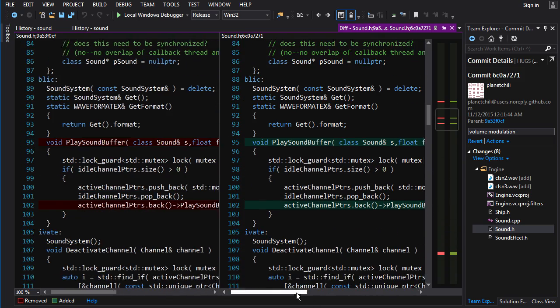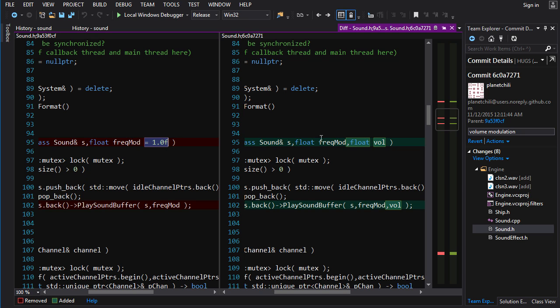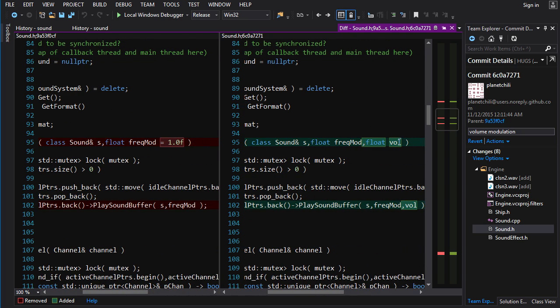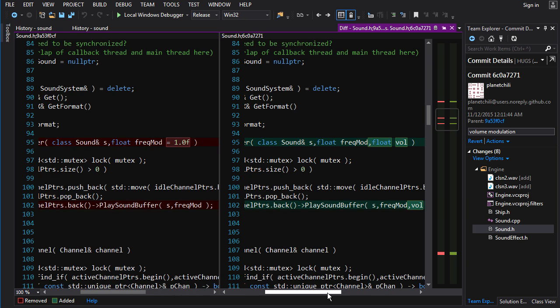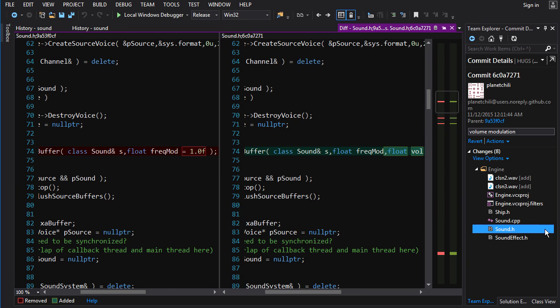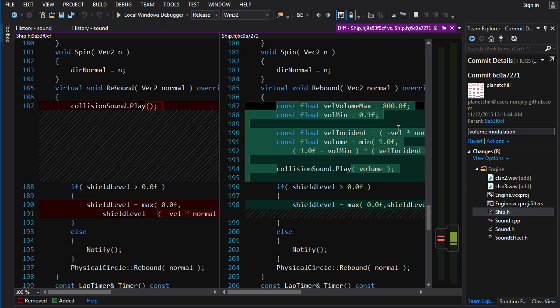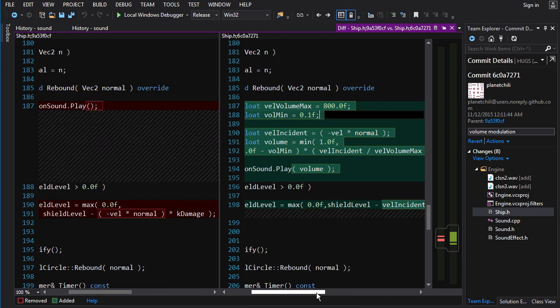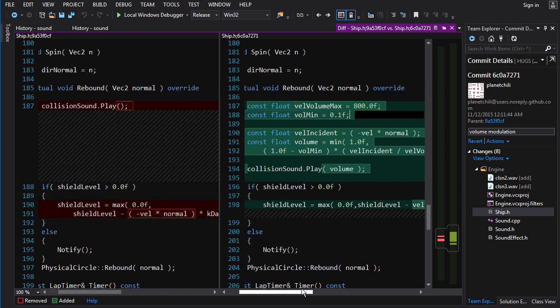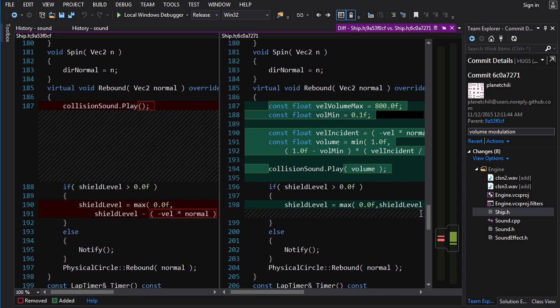And what else? I've gotten rid of the default values in here, for reasons. And the way it works is, in sound.cpp, just like the other one with set frequency ratio, you set volume. And I believe with volume, 1 is no change, less than 1 is damping, greater than 1 is amplification. Now in the ship, for rebound, what I'm doing here is basically calculating the speed of the ship with respect to the surface that it is colliding with.